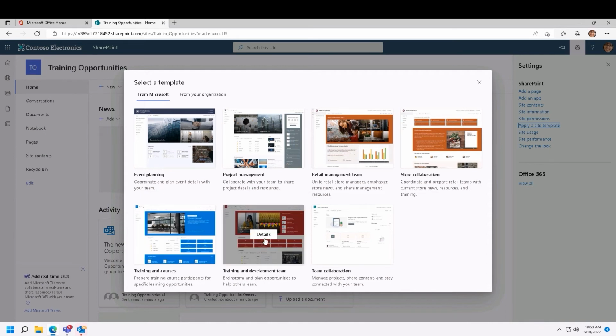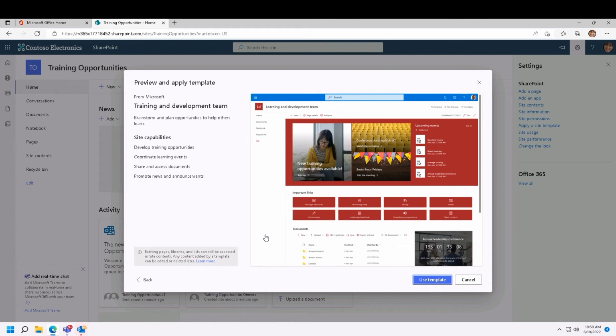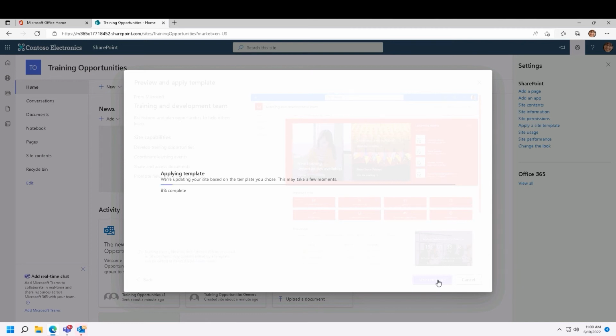Now, to select one of these, you just click on it. You'll see a details button. This will take you into where you get a little blurb helping to describe what the site does, also a preview of what it looks like. And then in the bottom right corner, you can click on the purple Use Template button, and it will actually update your site to this template.